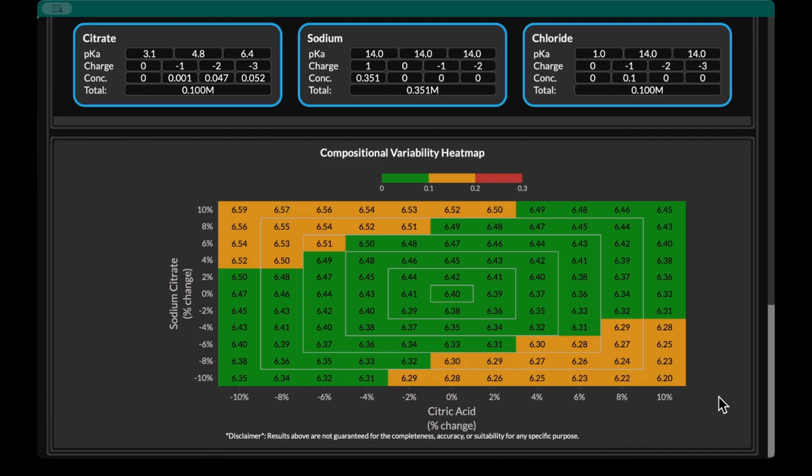So this gives you a very quick idea of what buffer concentration ranges you need to be able to control the process or your solution to be able to achieve your plus or minus 0.1 pH range.